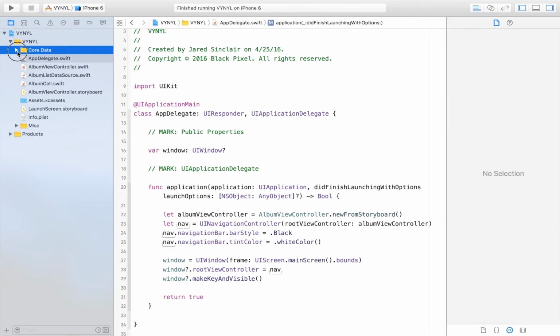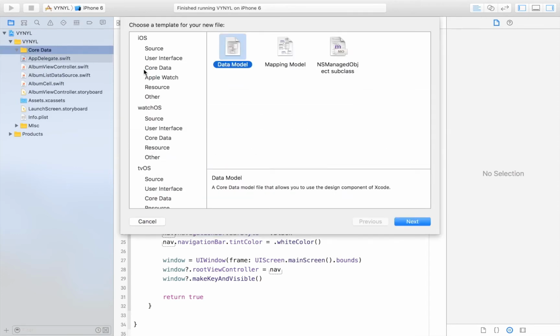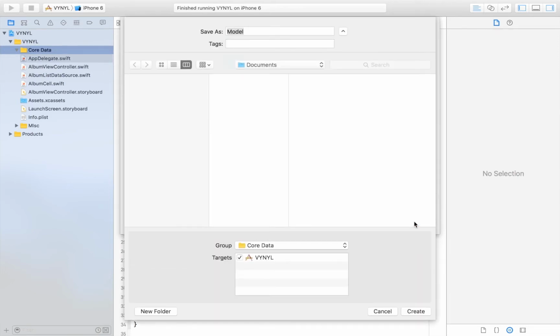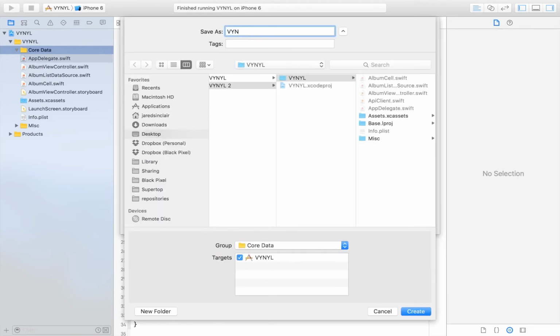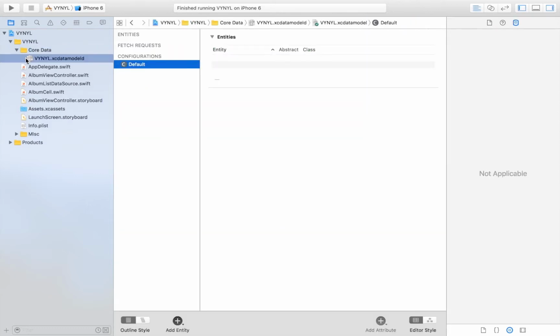So the first thing we're going to do is add a Core Data model. So you go to the Core Data section, choose Data Model, click Next, give it a name. It can be anything you want. I prefer to give it the same name as the product, so that's Vinyl. Click Create, and now we see in our navigator over here that we've added the Vinyl.xcdatamodeld file. In the editing area here, you can see we have a couple sections: entities, fetch requests, and configurations. We're going to ignore fetch requests and configurations today, and just focus on the entity section.